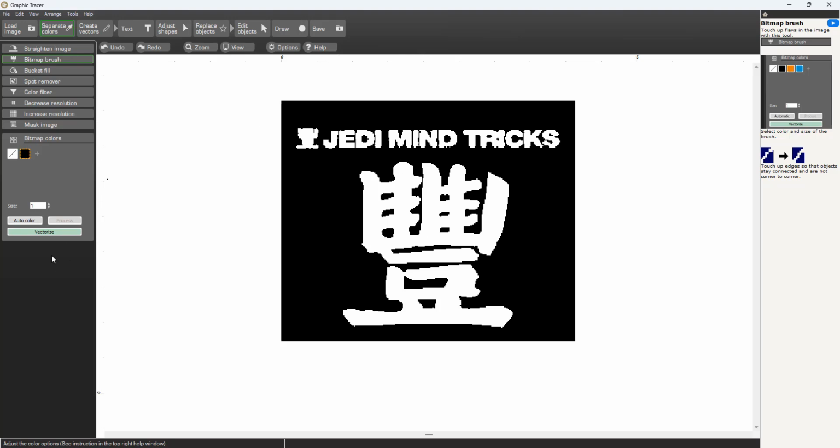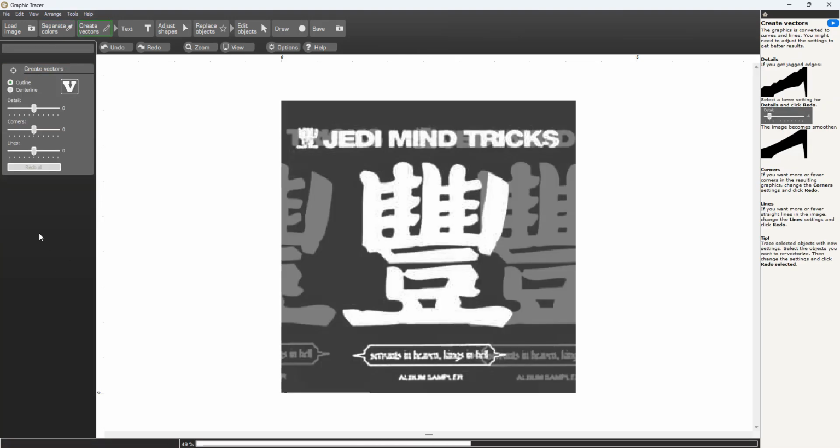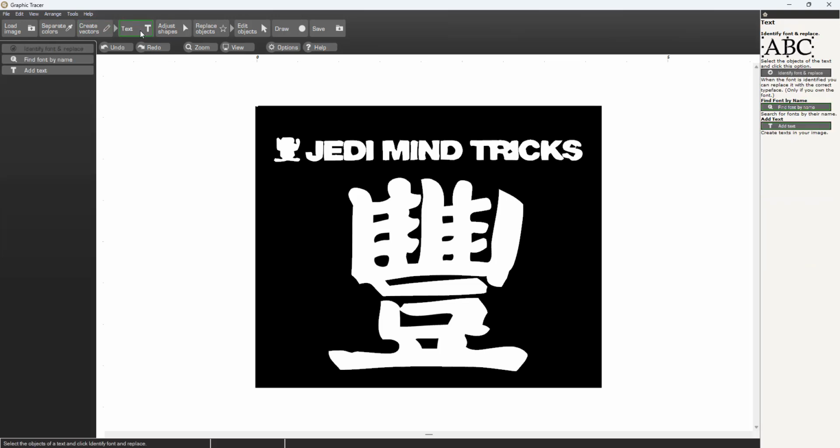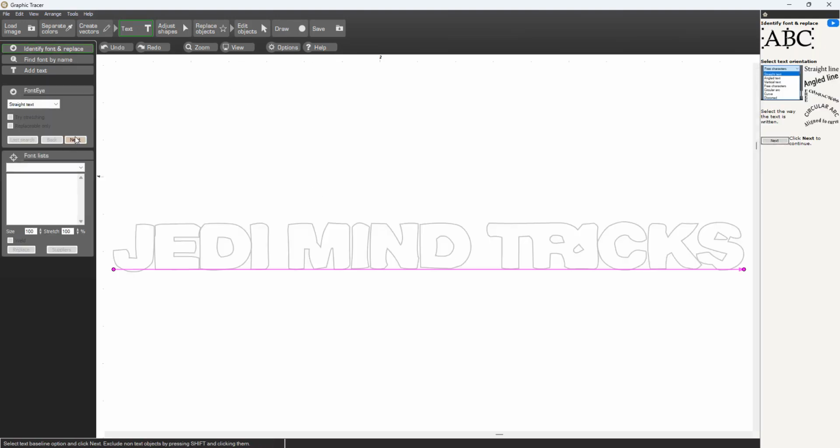Once most of the characters are separated, click Vectorize. Because of the low resolution, tweaking vectorization settings won't help much. Instead, we'll identify the font to get sharp, accurate text. Select the Text tool, drag a box around the text, then click Identify Font and Replace. Since the text sits on a straight line, we can click Next right away.